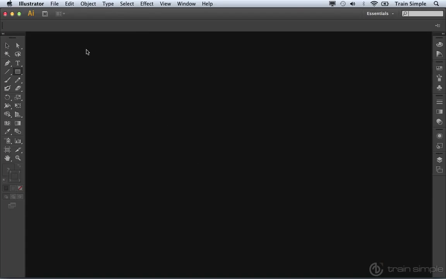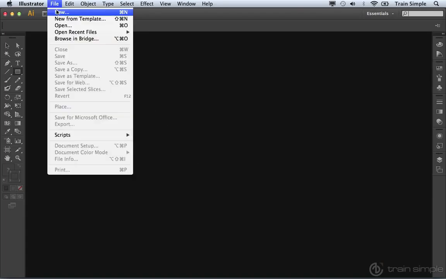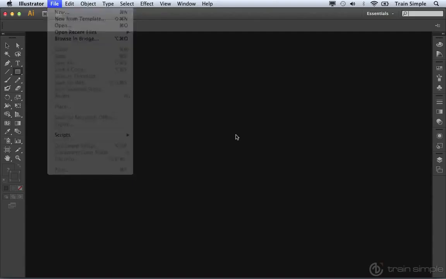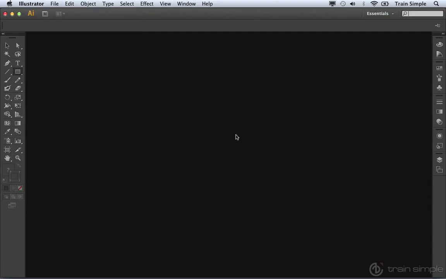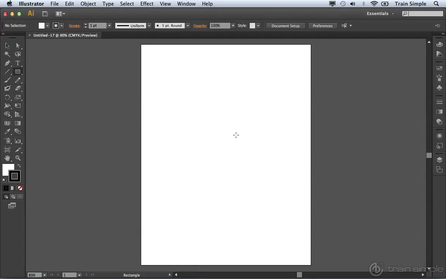You can come up to the File menu, and under the File menu, you can choose New, or you can use the keyboard shortcut Command-N, which would be Control-N on the Windows side, and that will open up the New Document dialog box. But if you know you want to use the same profile, you can use a keyboard shortcut, which is Option-Command-N on the Mac. It would be Alt-Control-N on the Windows side. So if I go ahead and use that keyboard shortcut, it just creates a new document based upon that profile.